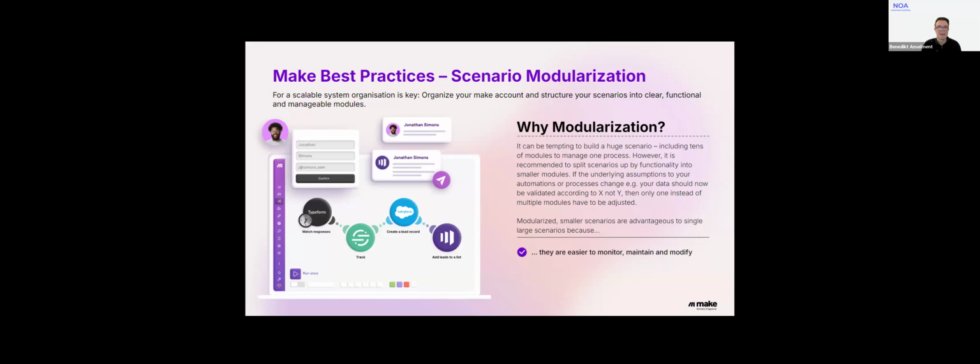The first one being that modularized scenarios are easier to monitor, maintain, and modify. The second one is they're easier to understand. And the third one is they're leaner and reduce the risk of duplication.